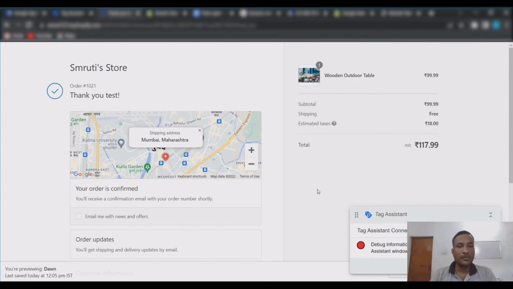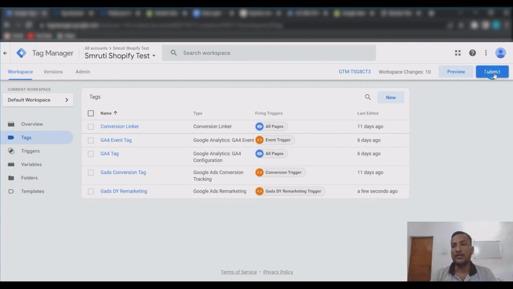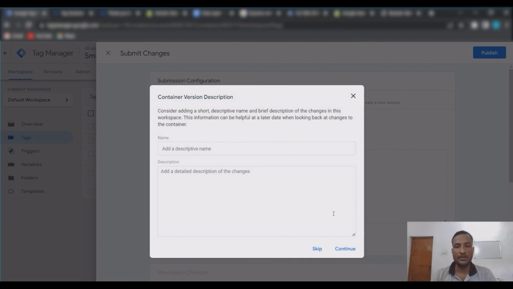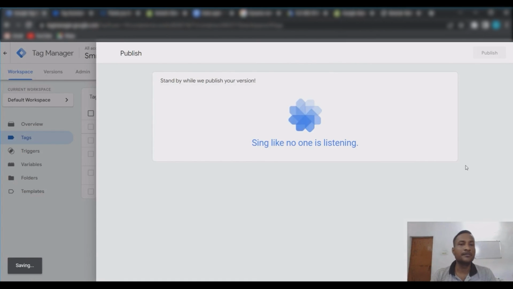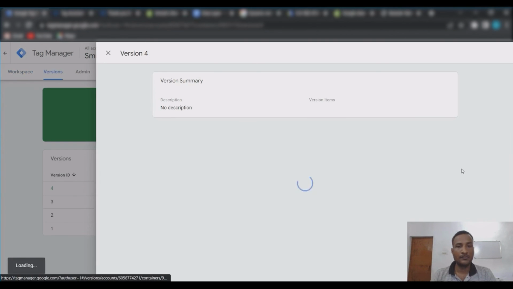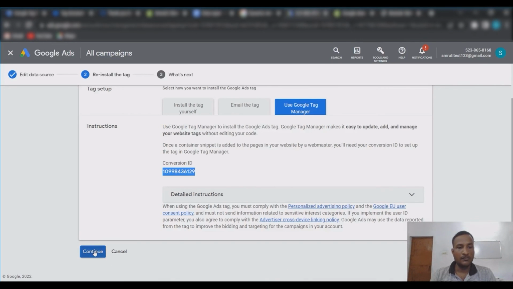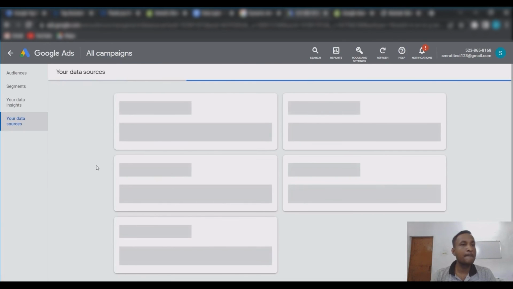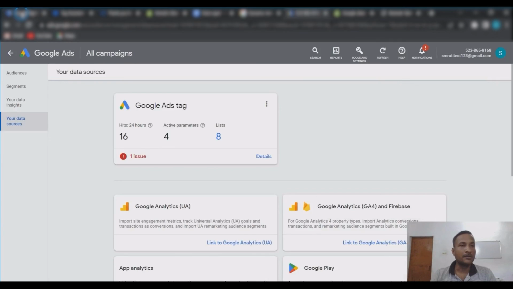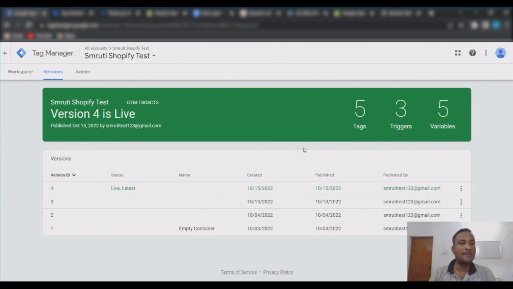Okay, so in this way you can set up the dynamic remarketing tag, and after that don't forget to submit the container because it won't be published if you don't submit it. And you can continue to save this. Okay, done. So everything is done and we have successfully set up our Google Ads dynamic remarketing tag for your Shopify store using Google Tag Manager.